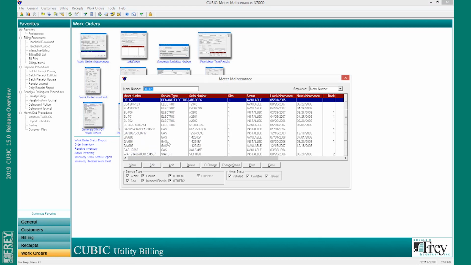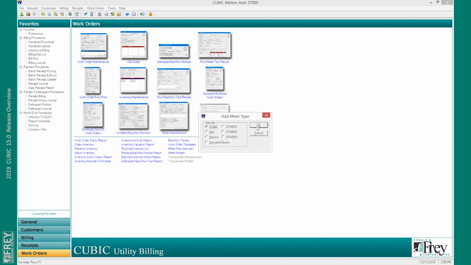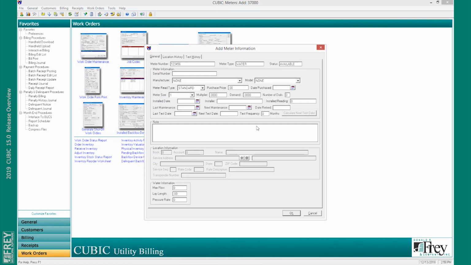When in meter maintenance, when entering a meter size for a meter, a drop-down list will list all the available meter sizes for the service type. If the meter is installed, it will only list meter sizes that are on the associated rate code. This will ensure that a valid meter size is entered for the meter. Previously, when adding a meter, the size was defaulting to 1.